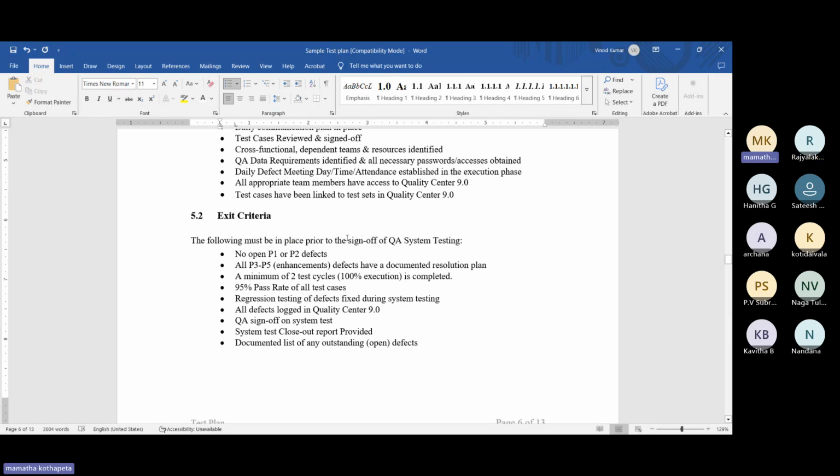You heard this word sign off. I told you in the beginning of the session. Sign off is something where, if QA says QA is signing off, it means the project can be moved to the production environment. Now, what is the exit criteria? P1 and P2 defects should not be open.